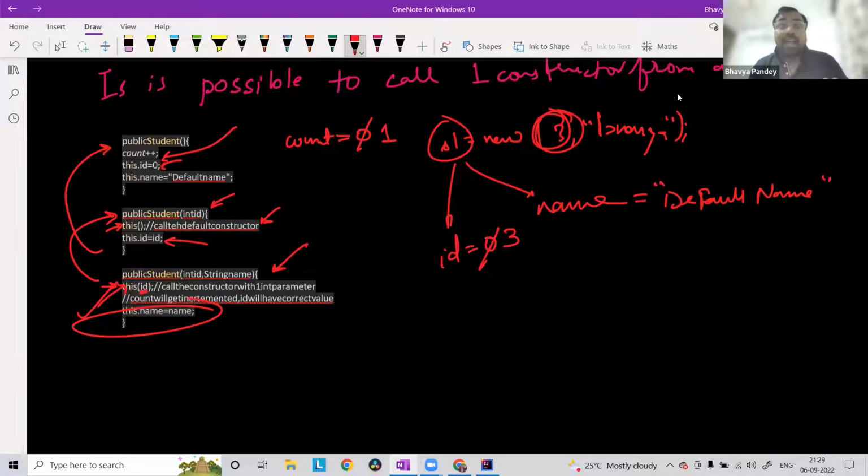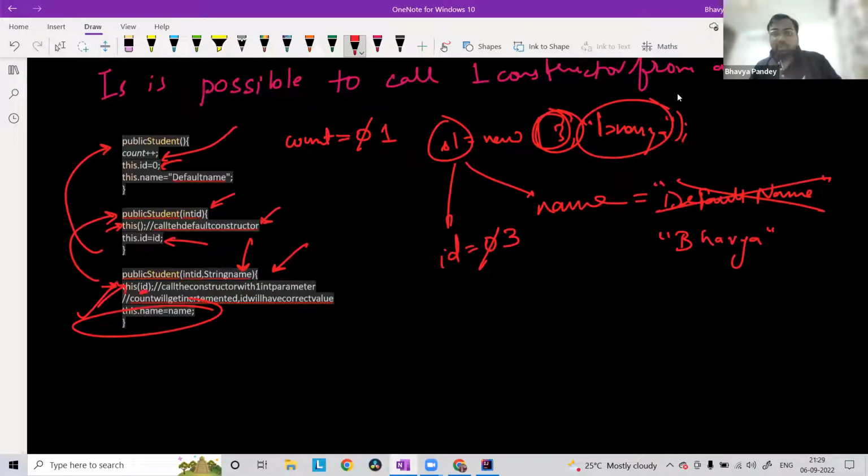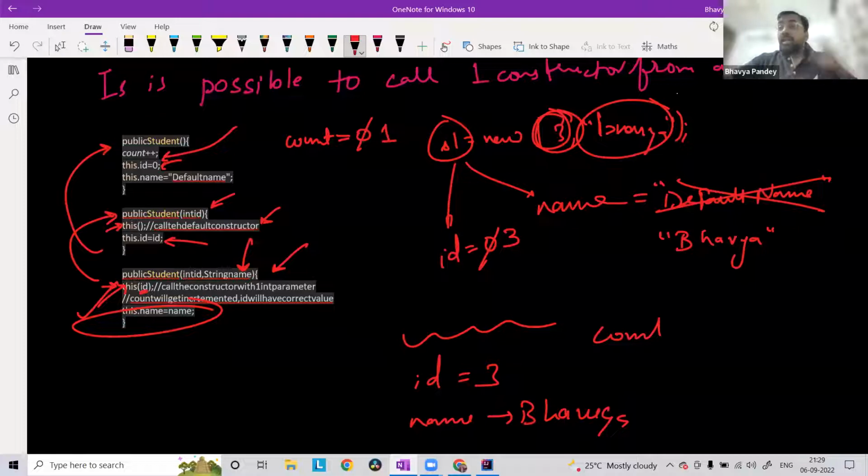This call is over. So what you are doing now is assigning the name properly. What are you assigning it as? The name that you have received from outside. What is that name? Bhavya. So instead of default name, you will have Bhavya now. So finally, when you do the print statements, ID will get printed as 3, name will get printed as Bhavya, and count will get printed as 1. Is this clear to all of us?